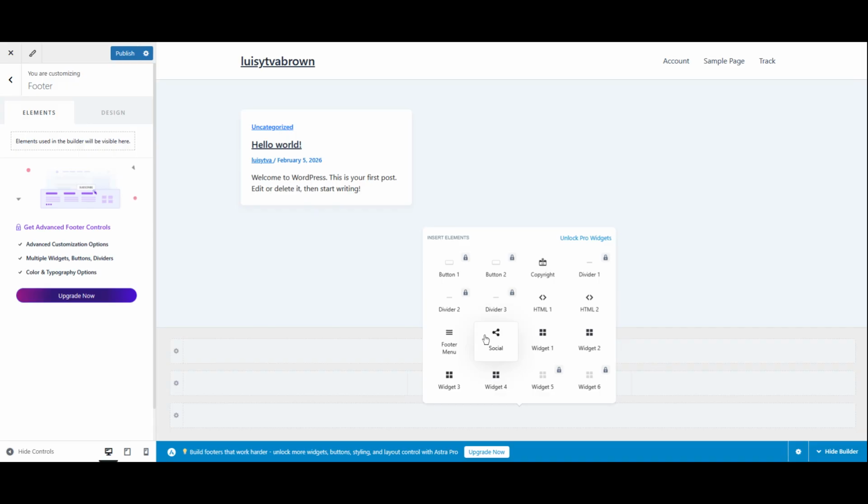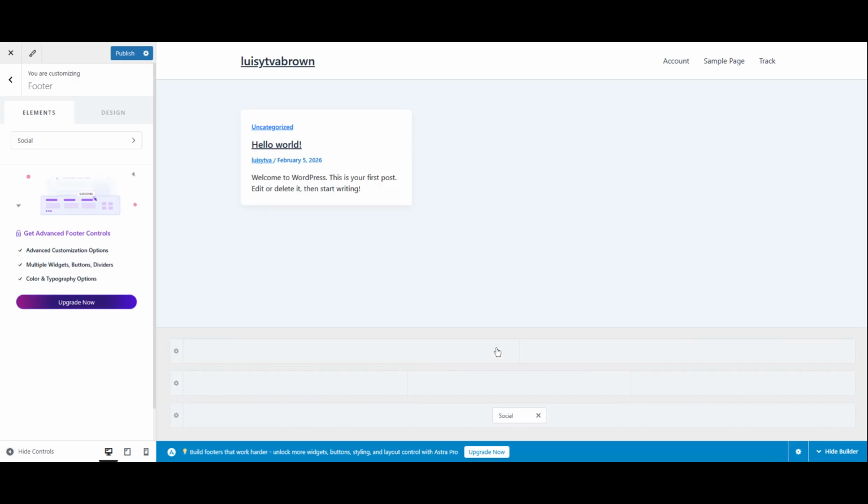Now, inside the footer builder, you'll see different footer sections or blocks. Click on an empty block or an existing block near the footer area where you want your social media icons to appear. Astra allows you to add different elements into these blocks, so this gives you full control over layout and positioning. Once the block is selected, click on the plus icon or element selector and choose Social from the list of available elements. As soon as you click Social, the social media icons will appear in your footer preview. Now you can customize them.